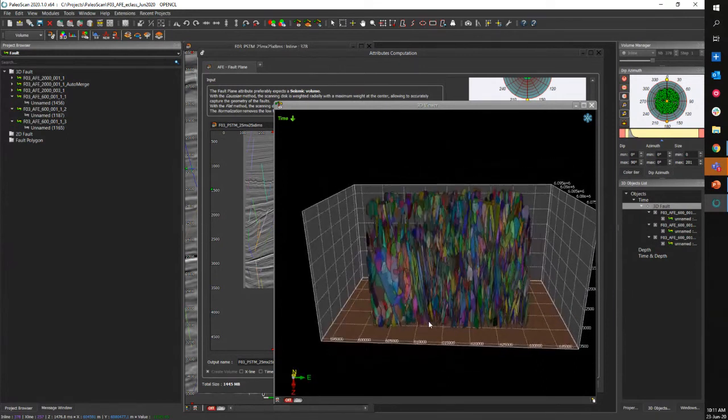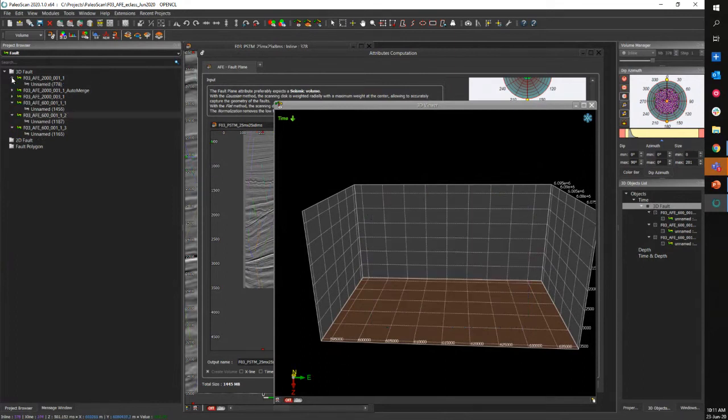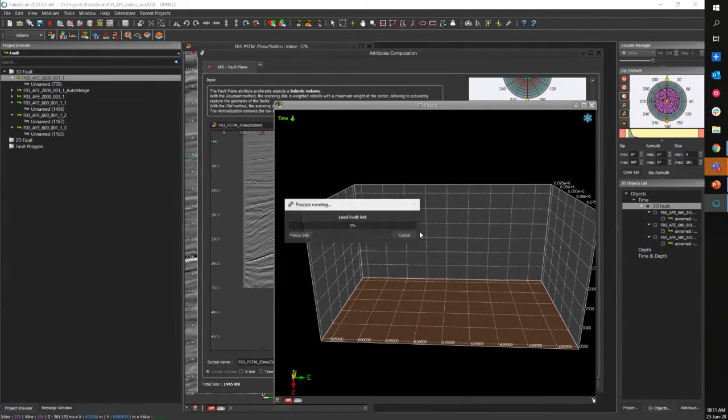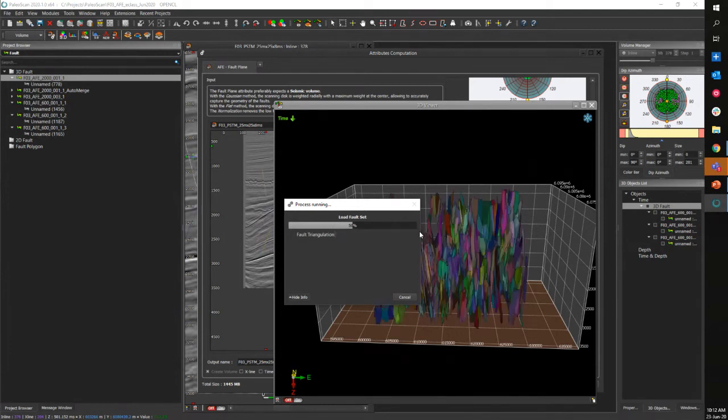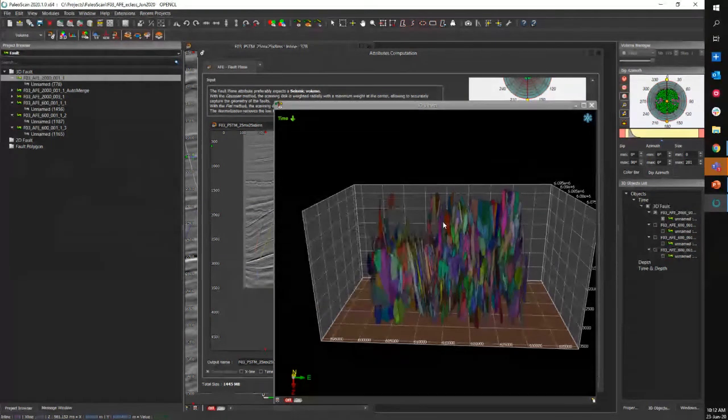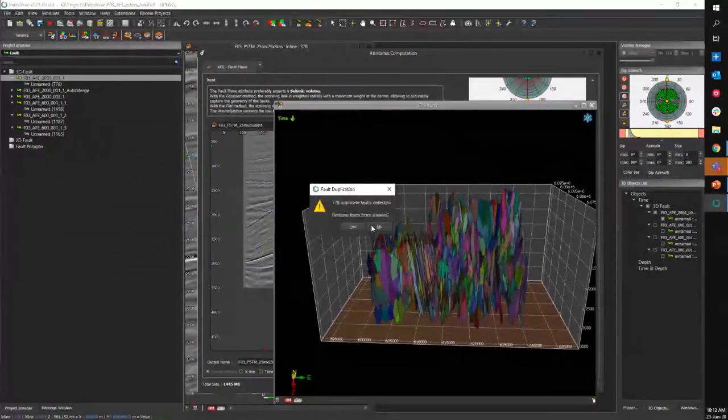So yeah, you can see that we have here almost 4,000 faults. If I do the same, but this time instead of setting a parameter of 600 voxels, I will set the parameter to 2,000 voxels, I'm asking PaleoScan to extract only bigger faults. Now we have almost 800 faults, and the faults look like this.